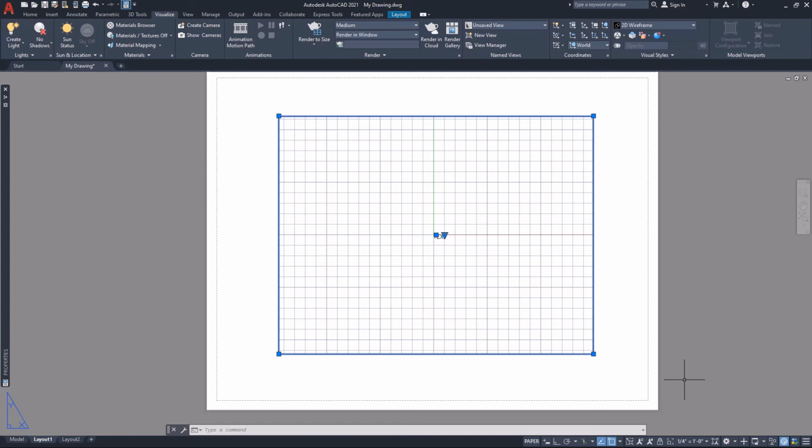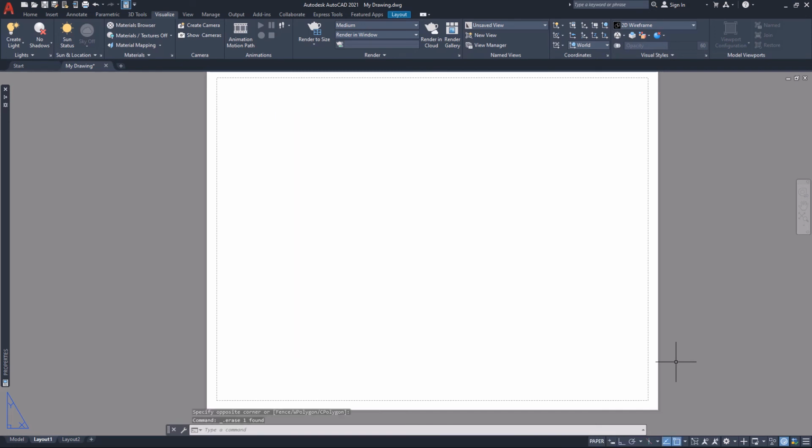Select the viewport and erase or delete it. In the command line, type MV or MView for Make Viewport and hit Enter. We could follow the command prompt and draw our own viewport. Instead, at the far right end of the squared brackets, we can choose a number of viewports we wish the software to create for us. Either left-click on the number 4 or type 4 in the command line and hit Enter.